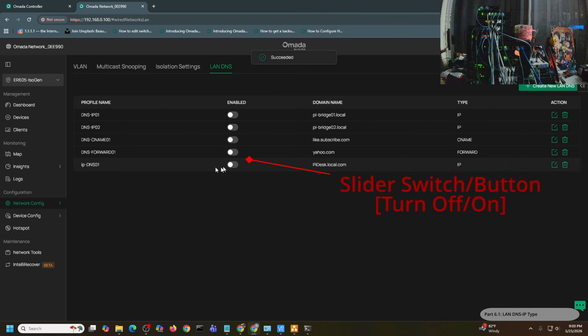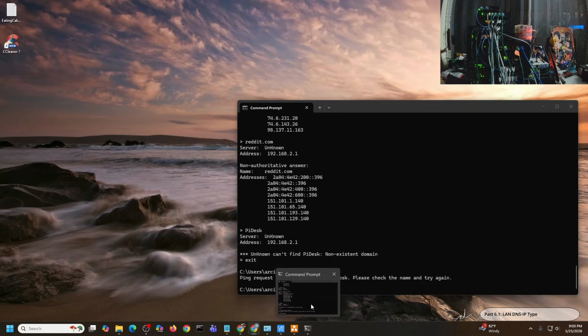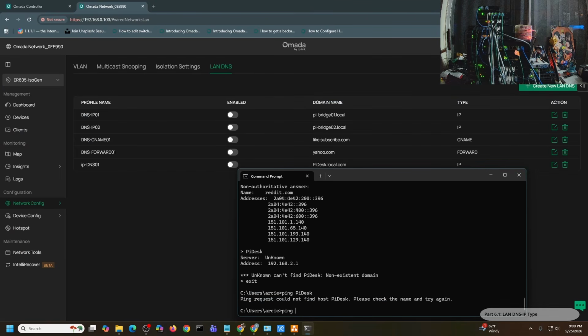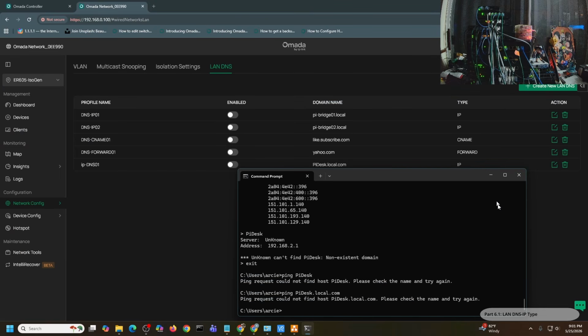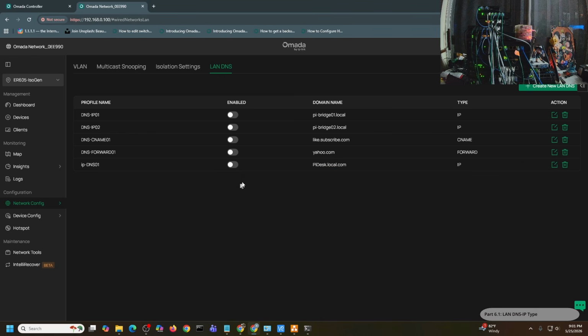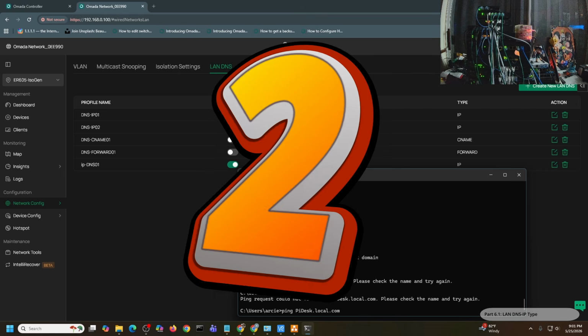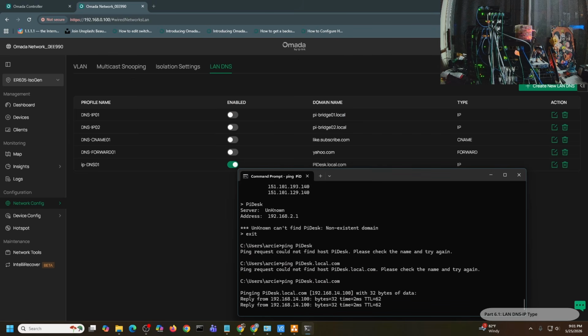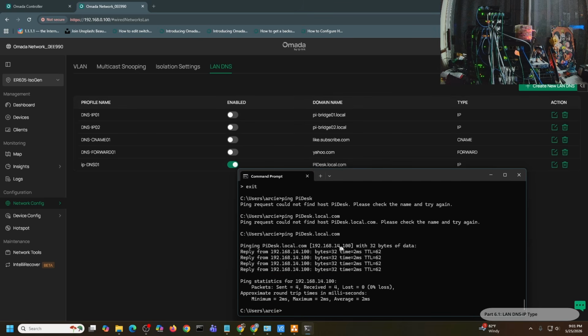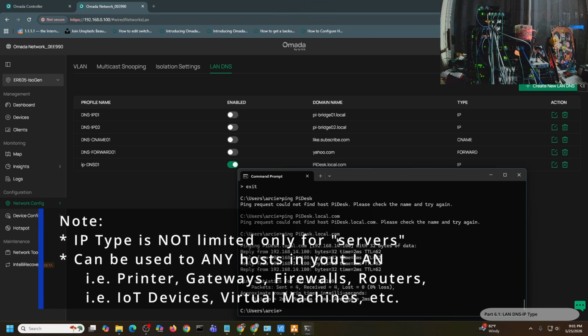Click save. It's currently disabled, so let's ping it again. Ping pydesk.local.com. Doesn't resolve. Now let me turn it on, and let's check it out again. Ping pydesk.local.com. 3, 2, 1, go, and as you can see, resolves to 192.168.14.100.